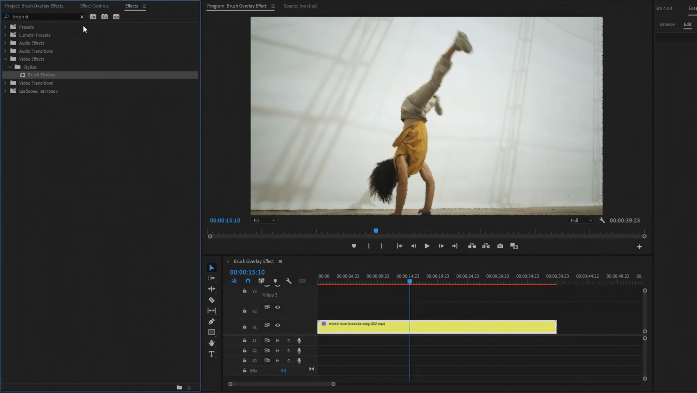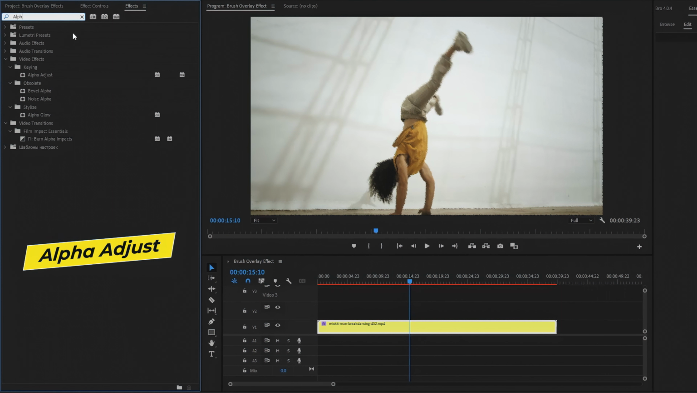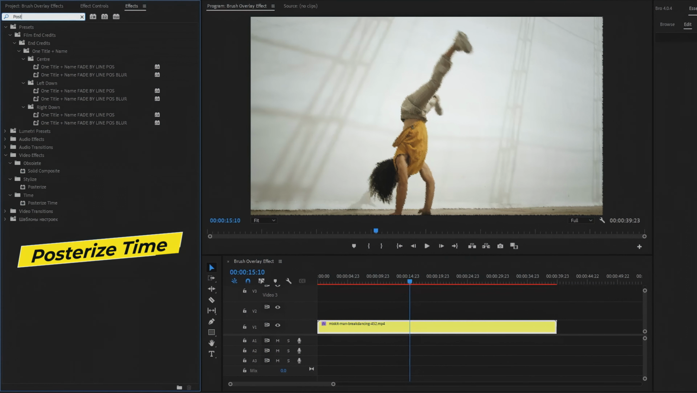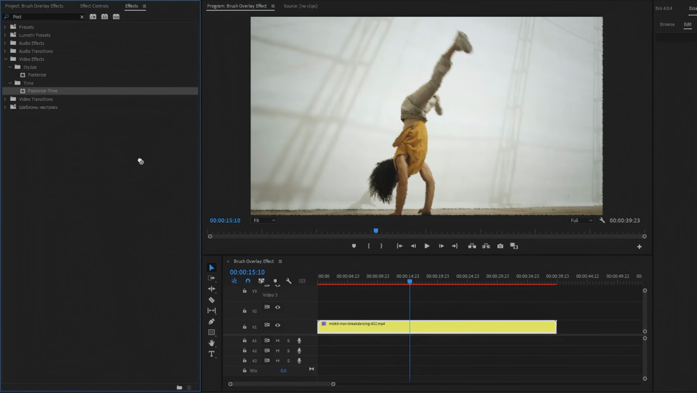Again, I am going to apply another effect. This is an alpha adjust effect. Let's drag and drop this alpha adjust effect to this video clip. Again, we have to apply another effect. This is a posterize time effect. Let's drag and drop this posterize time effect into this video clip.